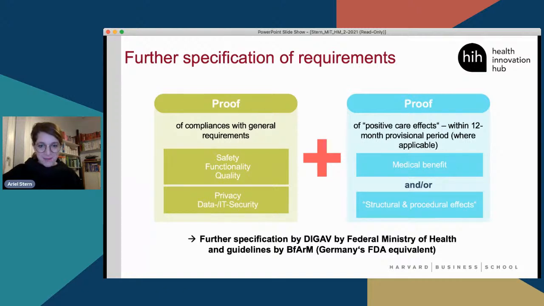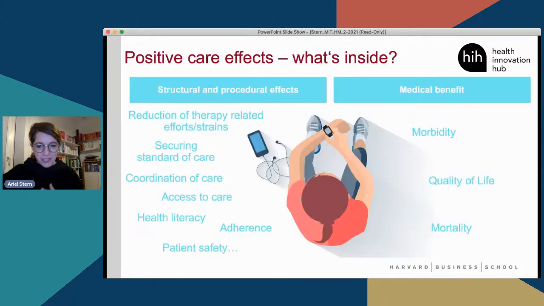So what are positive care effects? Well, they can either be medical benefit or they can be so-called structural and procedural effects. Medical benefit, I think we all have a good sense of what that means. What are these structural and procedural effects? Well, these are things on the left. These are things like assisting with care coordination, providing evidence of increased access to care, of improved health literacy, of improved patient adherence. And these are things that we often think are highly correlated with medical outcomes, but might not be immediately measurable as such.